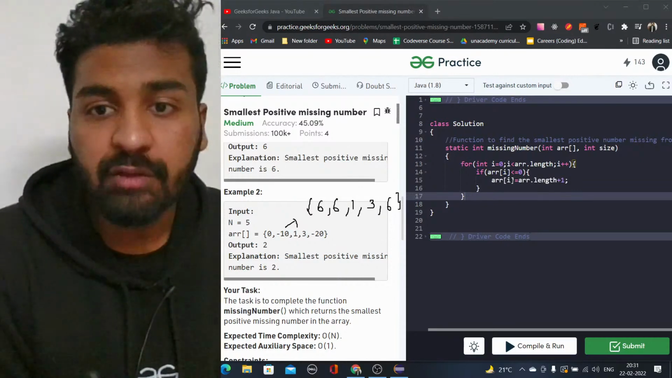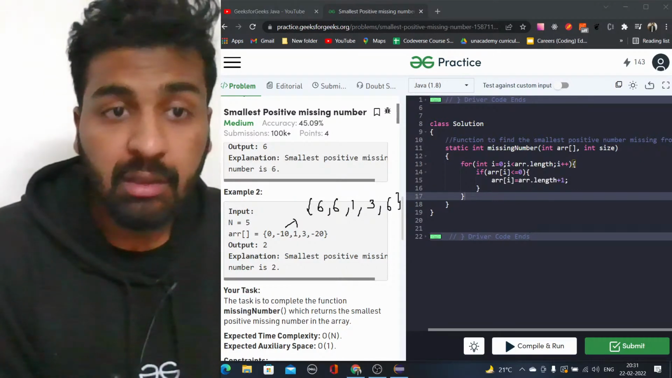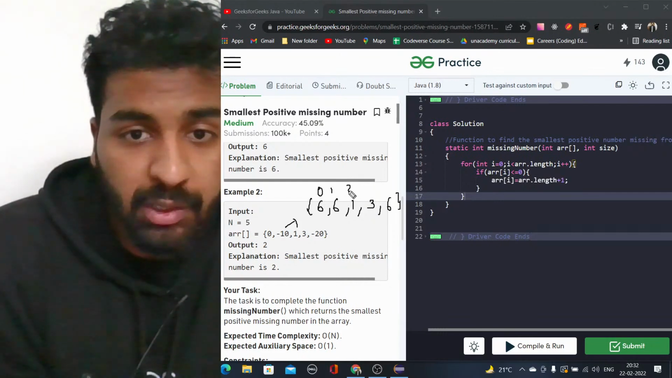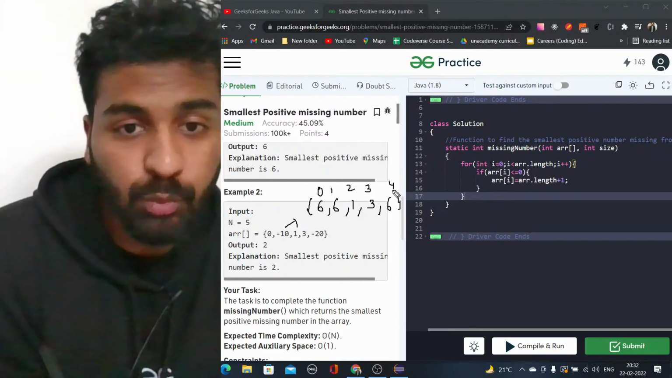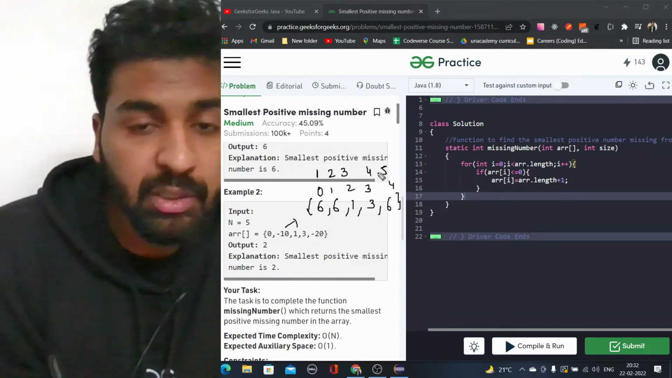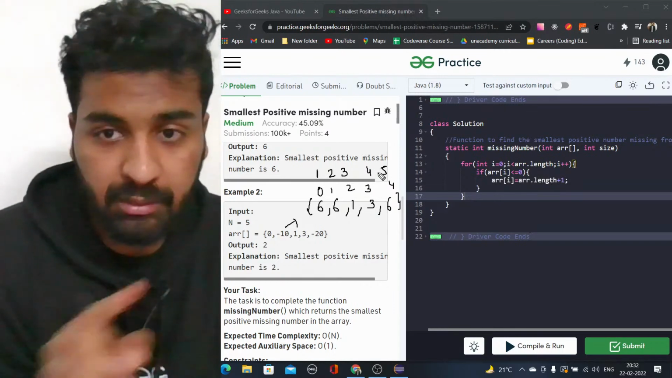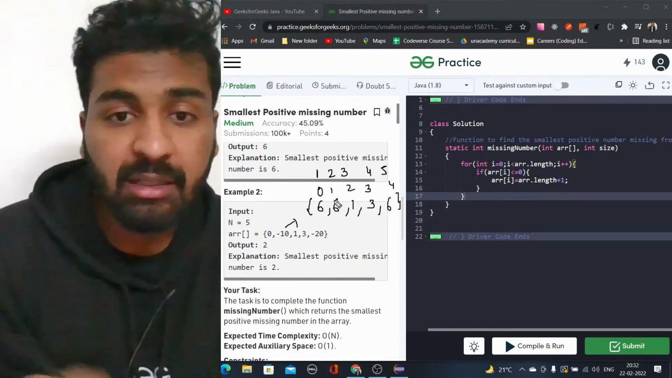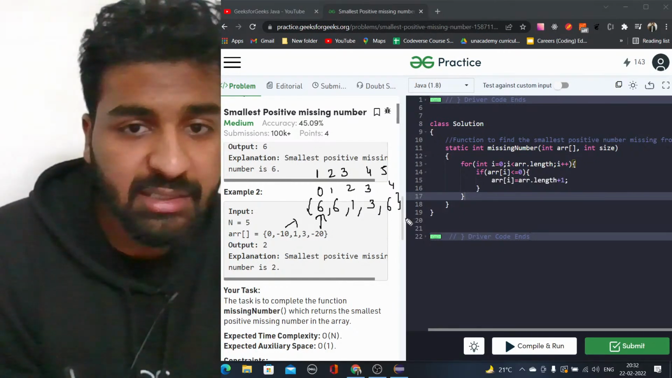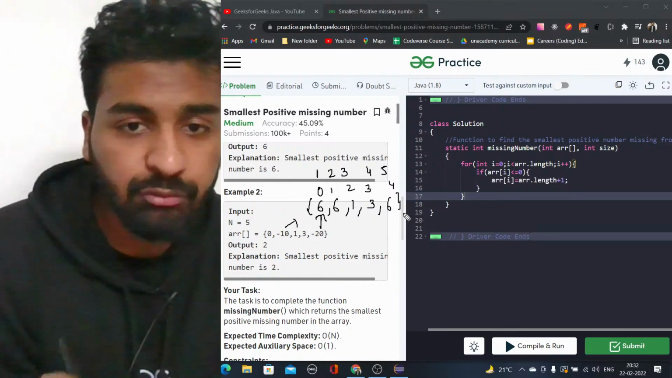Okay, now what we have to do? See, so now imagine this. Here actually the indexes are 0, 1, 2, 3, 4. Okay, but what we assumed was the indexes like this: 1, 2, 3, 4, 5. Okay, so we have to keep this thing in mind when we are making any number negative. So let's say I start from here. This is 6. So 6 is greater than the length of the array. So 6 index is not present. So we don't have to do anything.